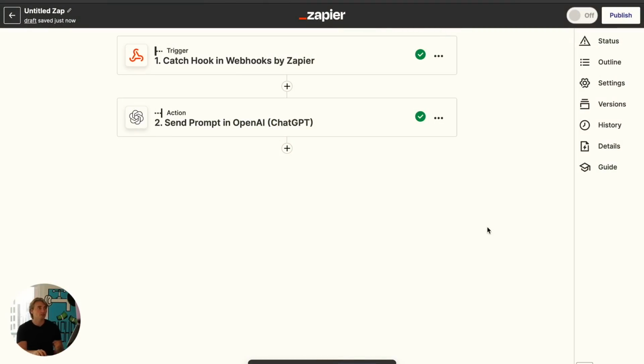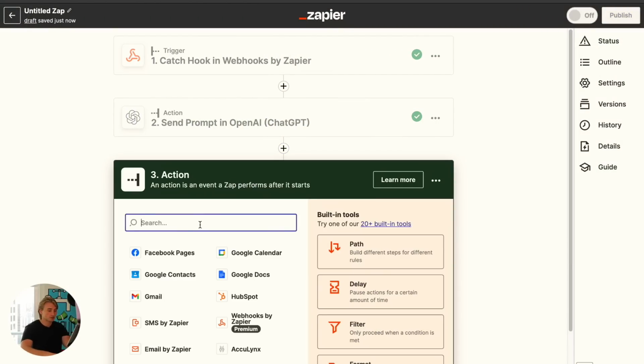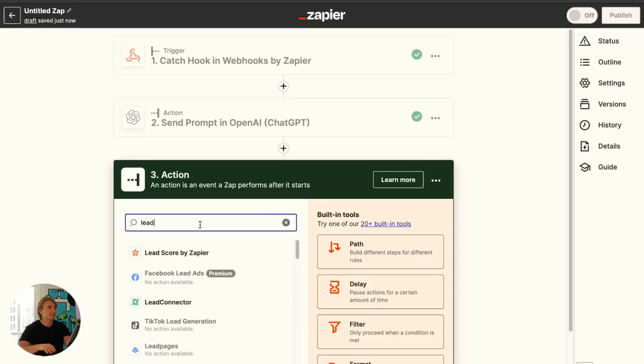So we're going to look at this really quick. You're going to update your contact. So we're going to go in here. We're going to go to, it's called lead connector.